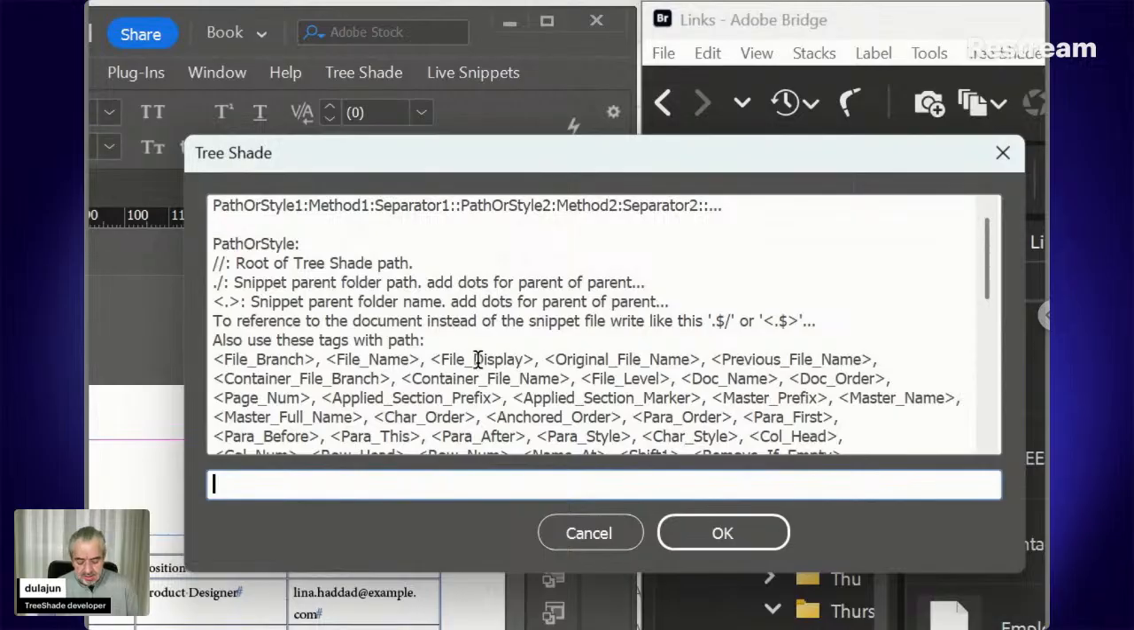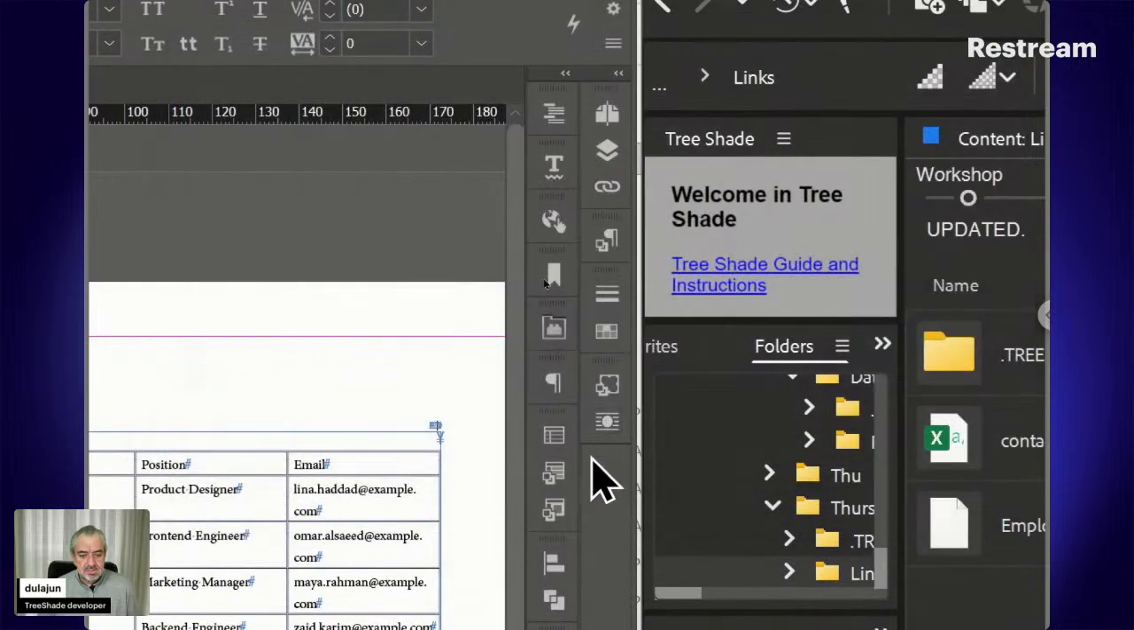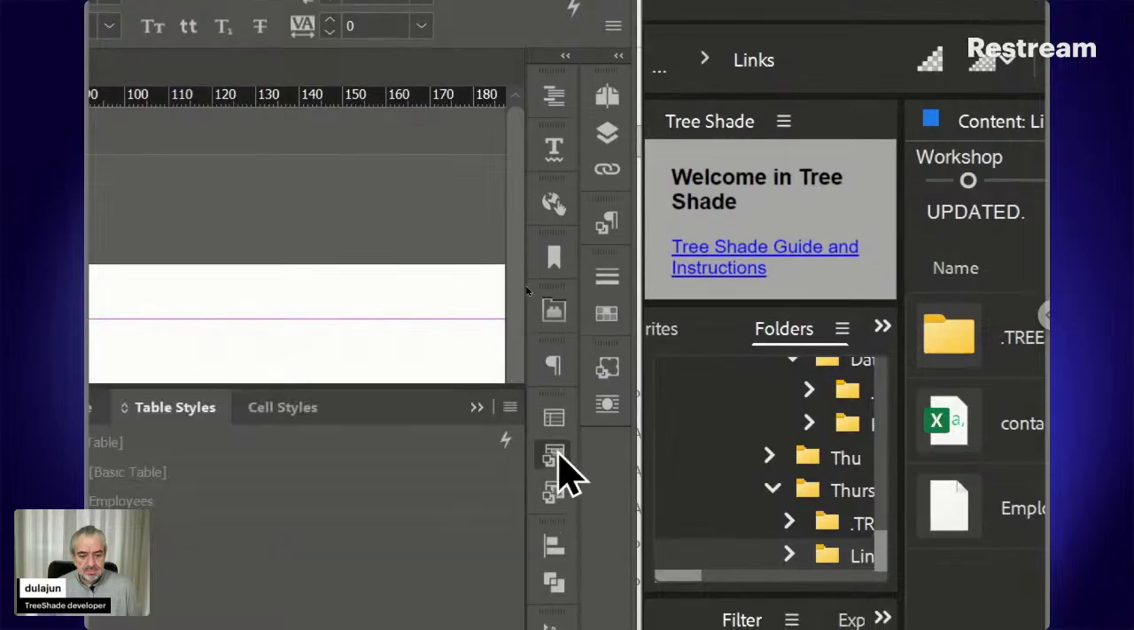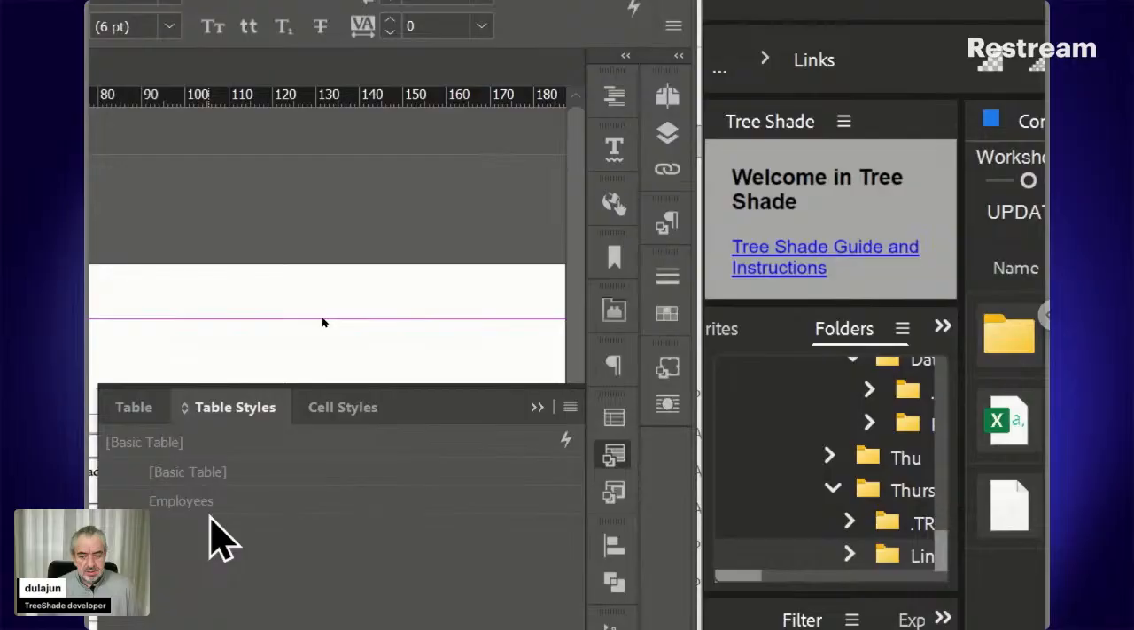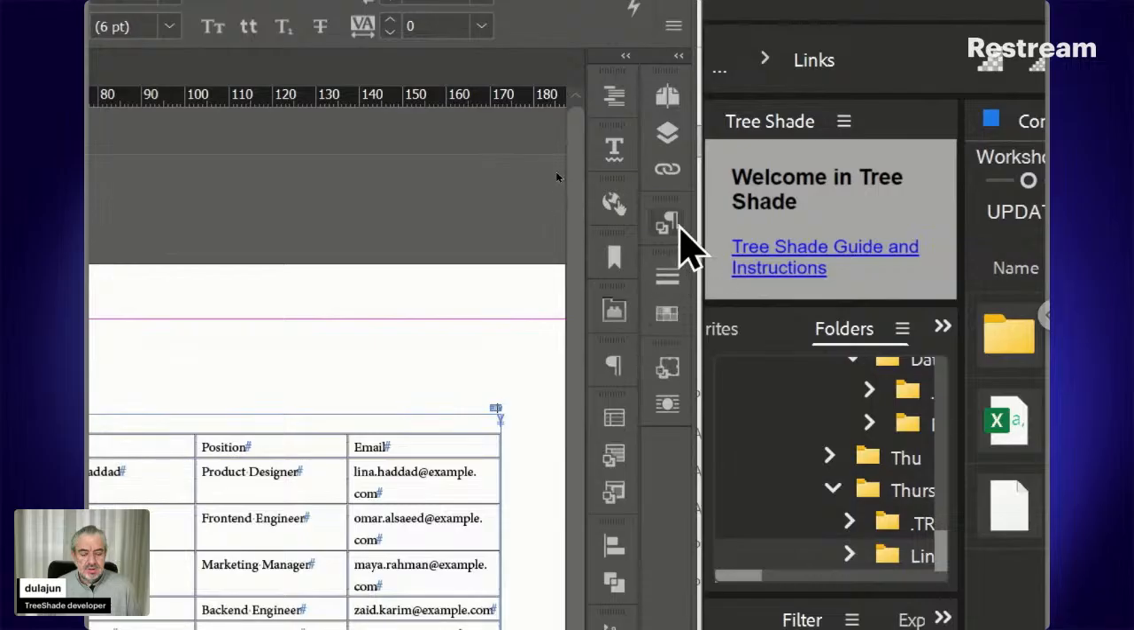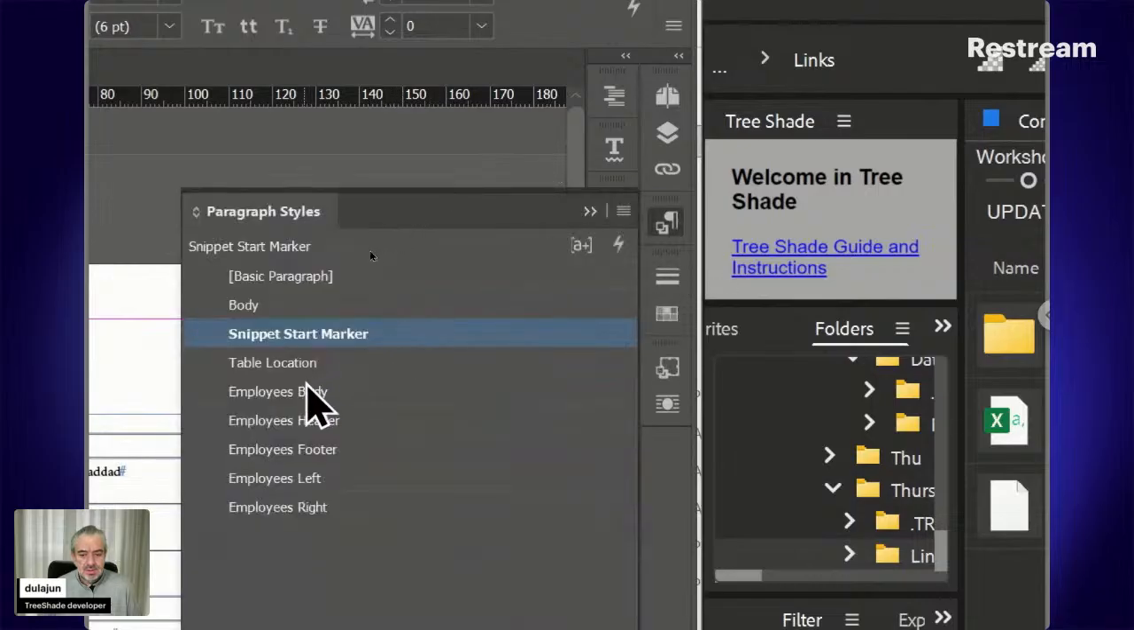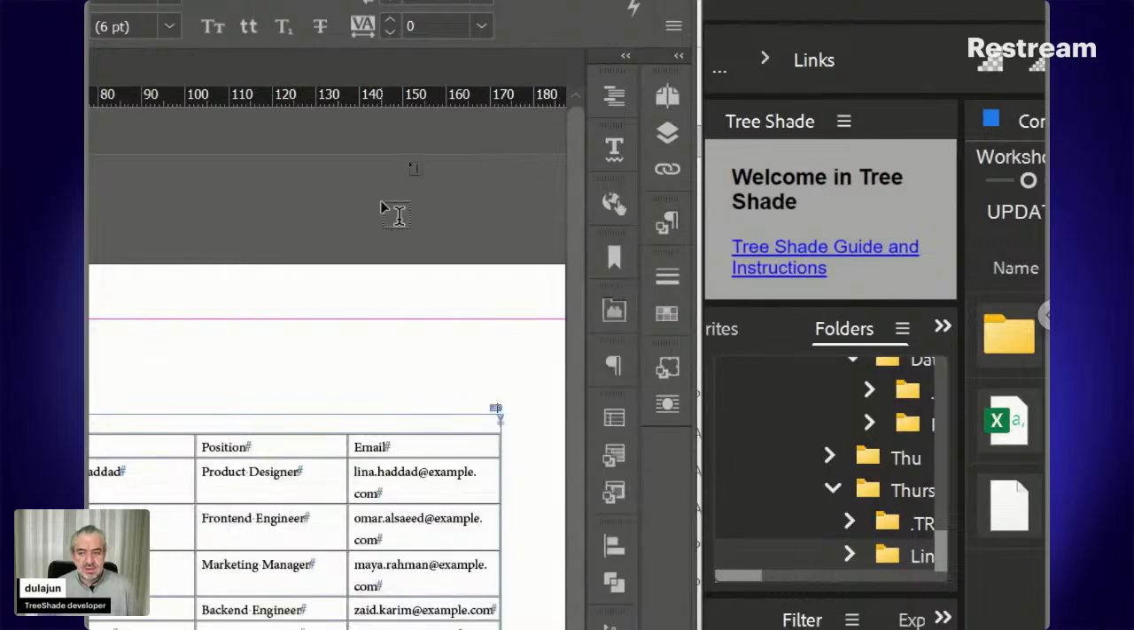then again. So at first let's make a table style, employees. What we name the table style, let's cancel. In the tables, the table styles, employees, and you have employee table location for the paragraph style of the table.